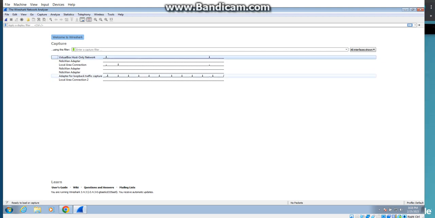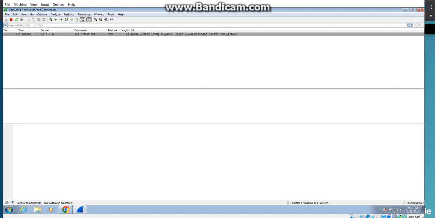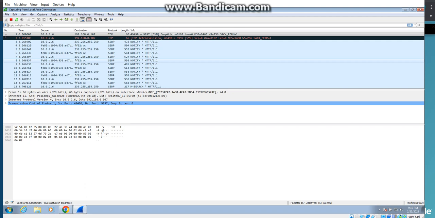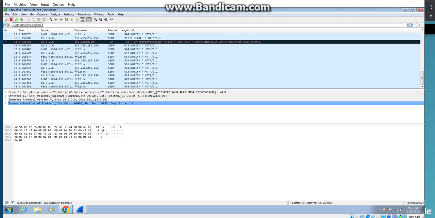Okay, I'll just click on my local area connection interface because that's what I'm going to use to capture network traffic right now. So as you can see, it soon starts capturing some traffic and it will display here. Okay, some traffic has started to enter, and I can use this stop sign to stop the capturing for now.